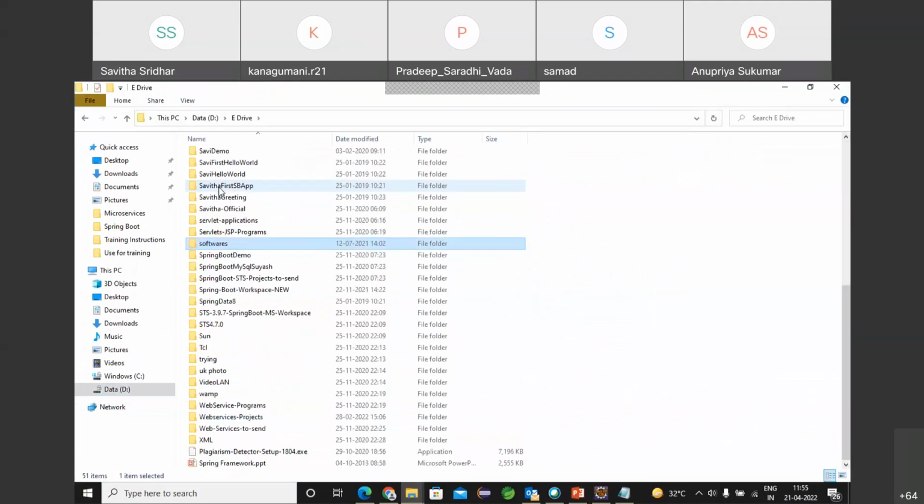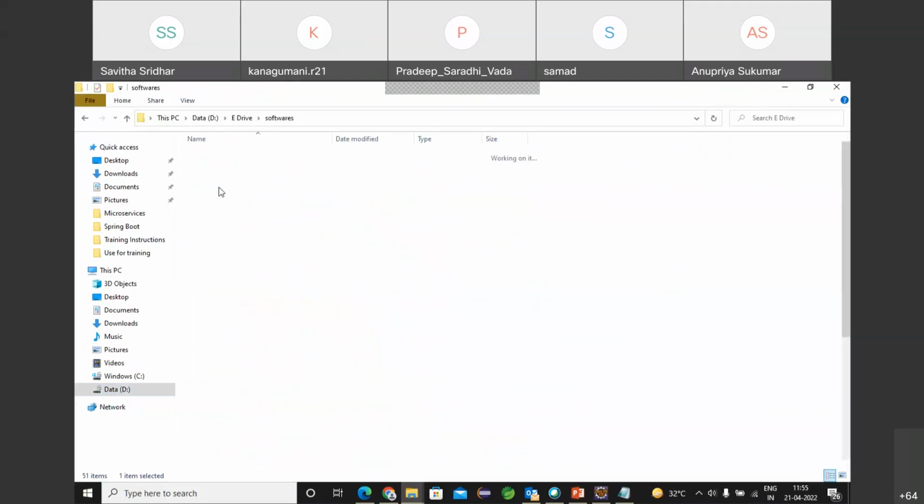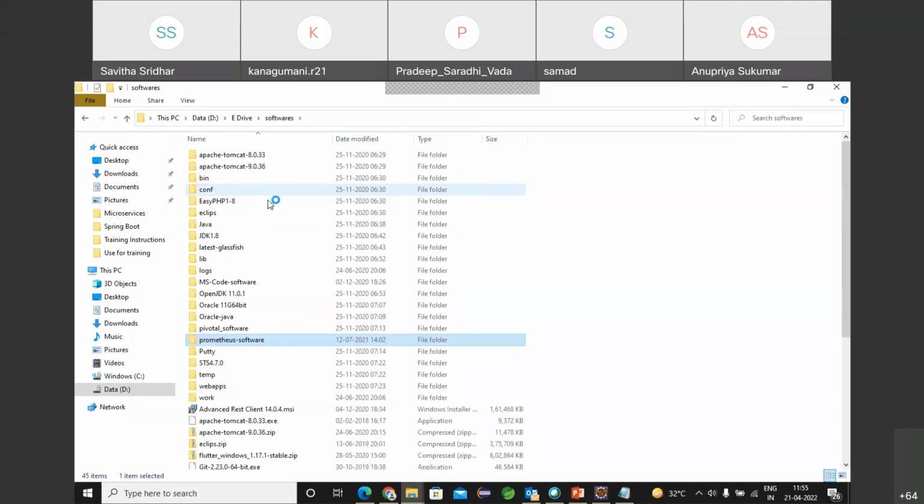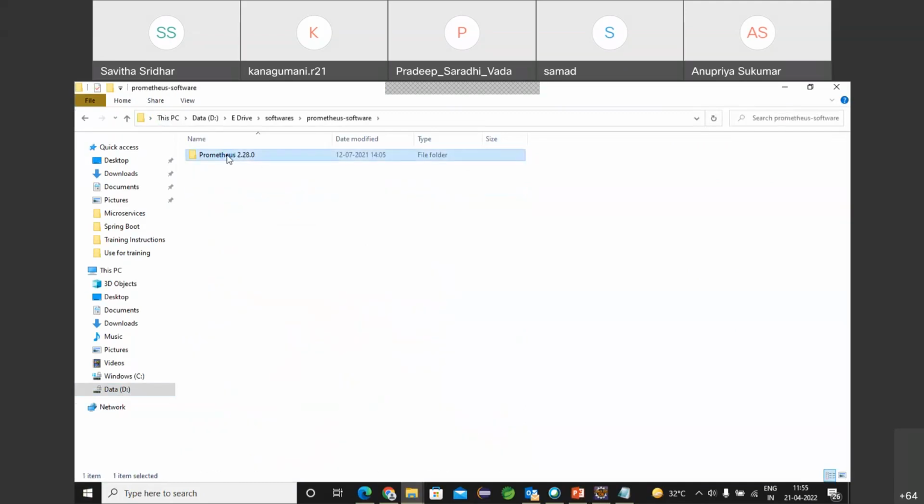Okay, one minute. Software, Prometheus. Yes, this is the Prometheus software. I got it from Wipro only. I had raised a software acquisition saying I need this Prometheus for my training, and I got this Prometheus. I'm using Prometheus 2.28. You can use any latest version. Once you get the zip file, you unzip it.